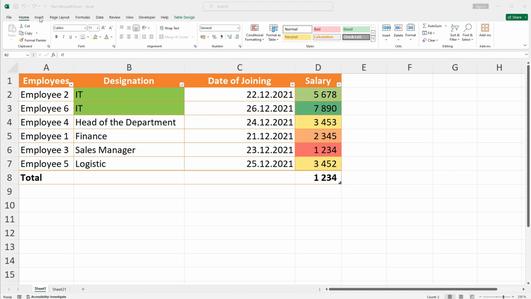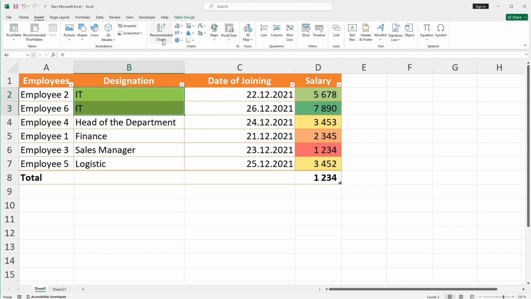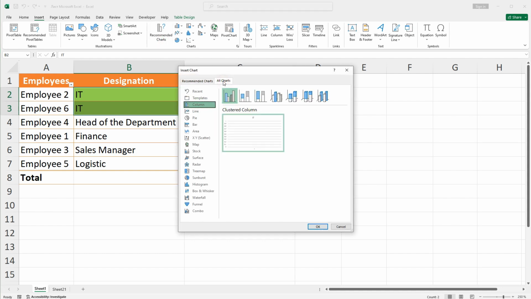You can also insert a chart into your table for analyzing. So for this you have to go to the Insert tab, after that choose Recommended Charts or just choose any chart from this one. I will choose Recommended Charts, and here in the All Charts tab I will select the one that I like the most. I can select it with a column, with a line, as a pie, as a bar chart, area, and so on.